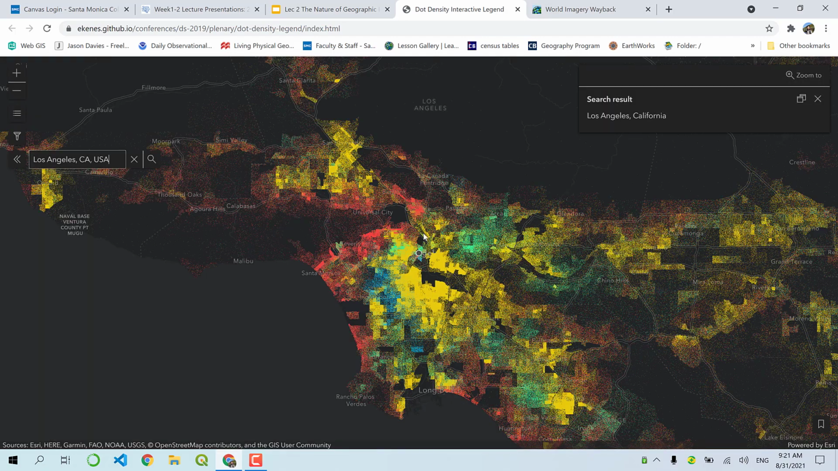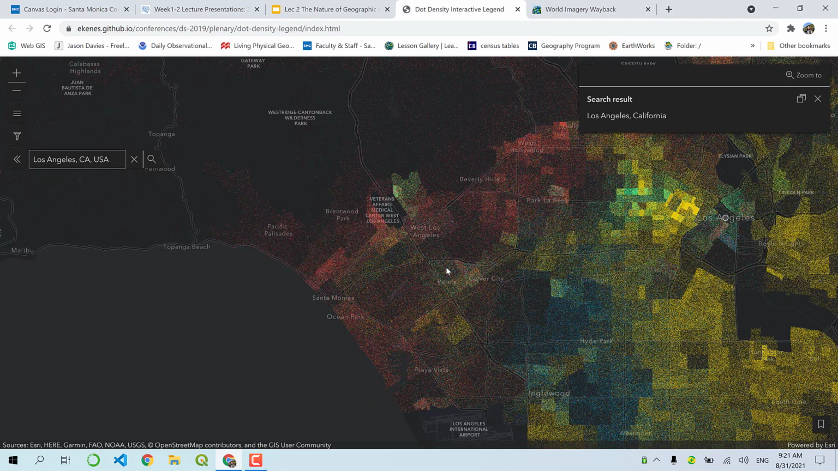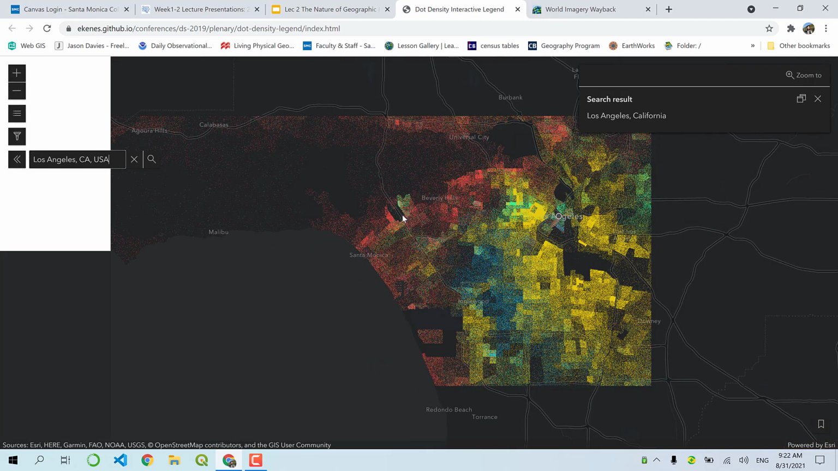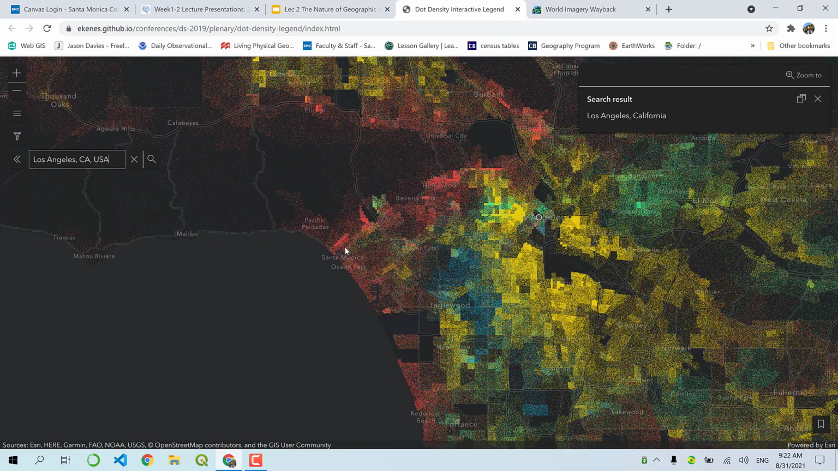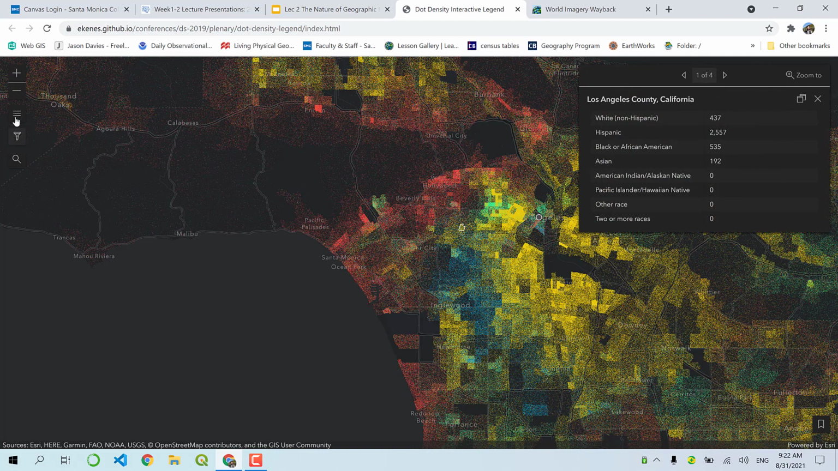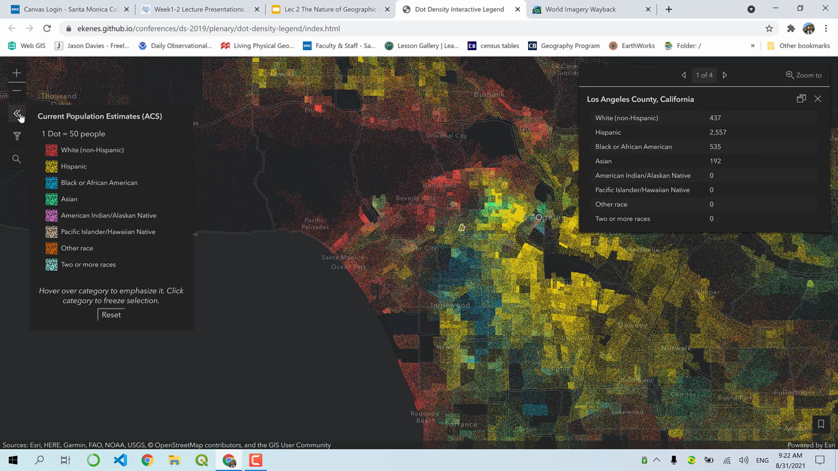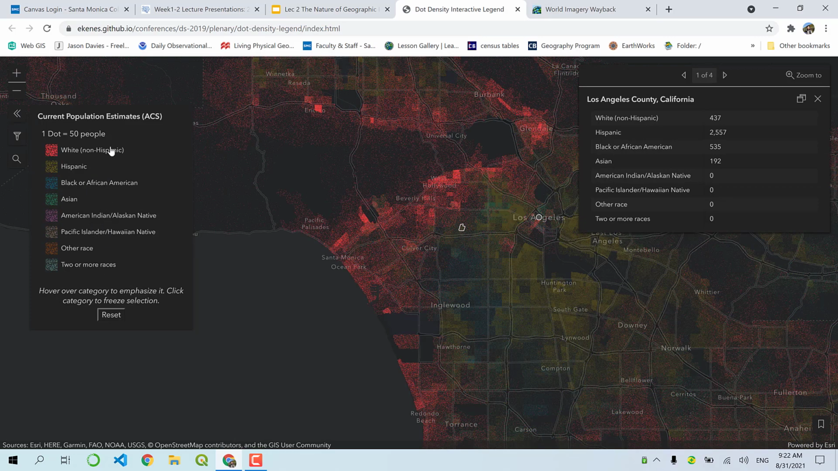Okay, and you can see we can zoom in, even to Santa Monica. Now we are having a larger map scale. When we zoom out, that is a smaller map scale. But you can see when you're zooming in, you see more details about this area. And here, go to the legend. You can see when you hover over, you can see different people where they are.